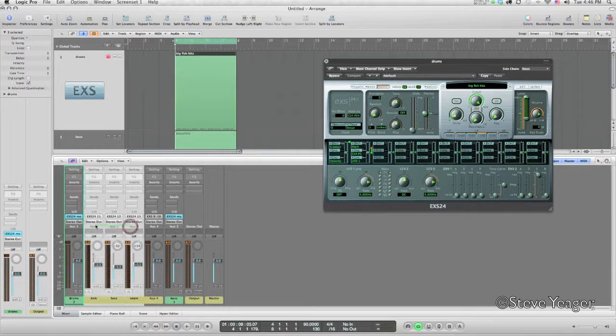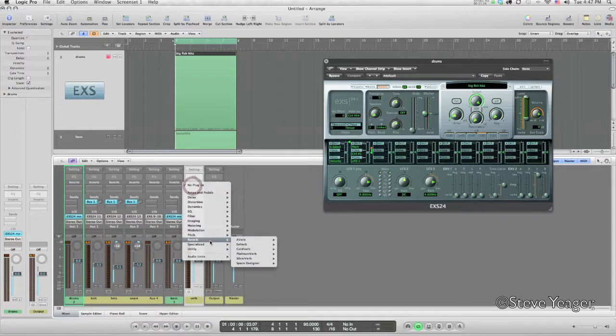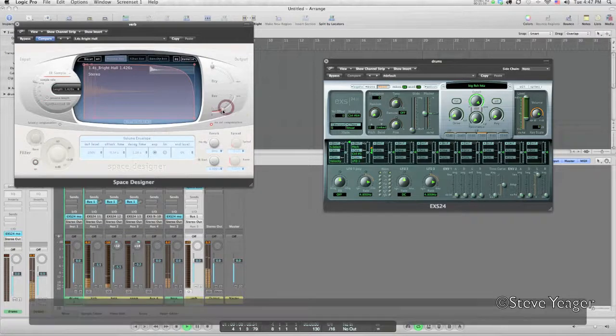And how about a quick little another tip here? I'm going to just bus all these out, right? Bus them out to 1, option click, and it'll send a little signal there. And then on this bus that was created, I can put some verb. Oh, I'm going fast. I'll leave it mono. Bright hall, not too much.